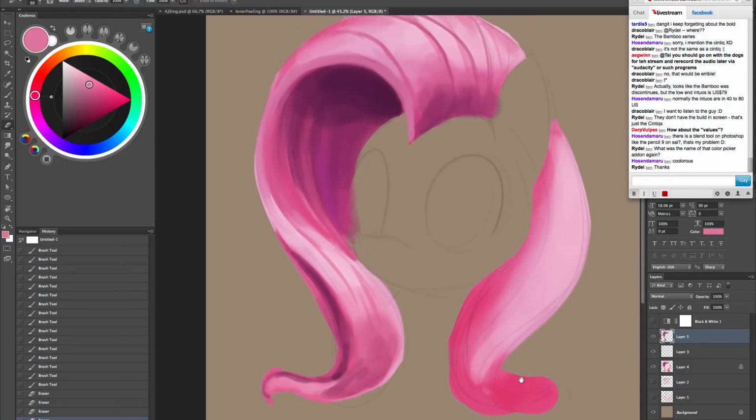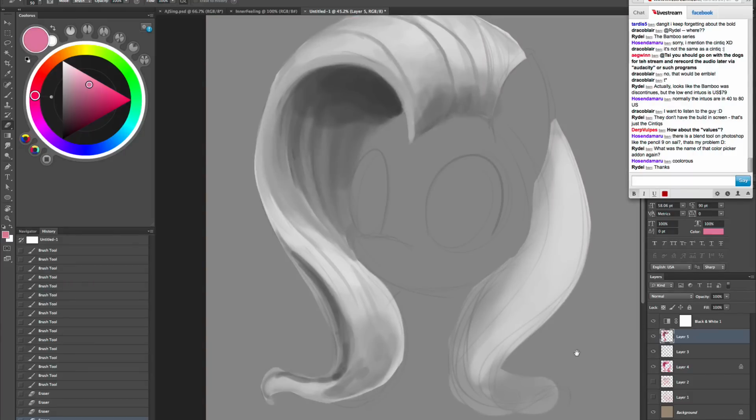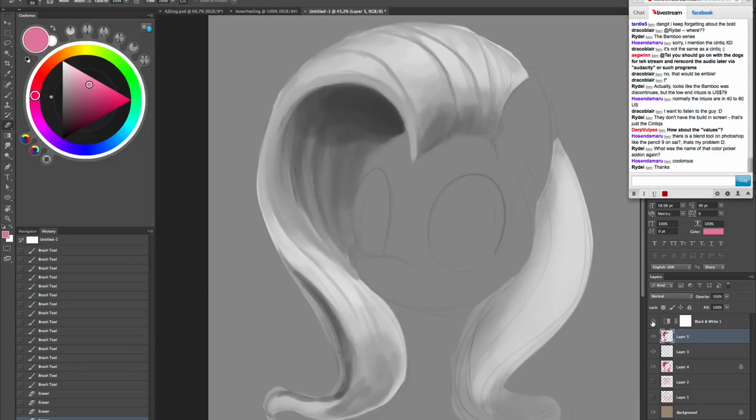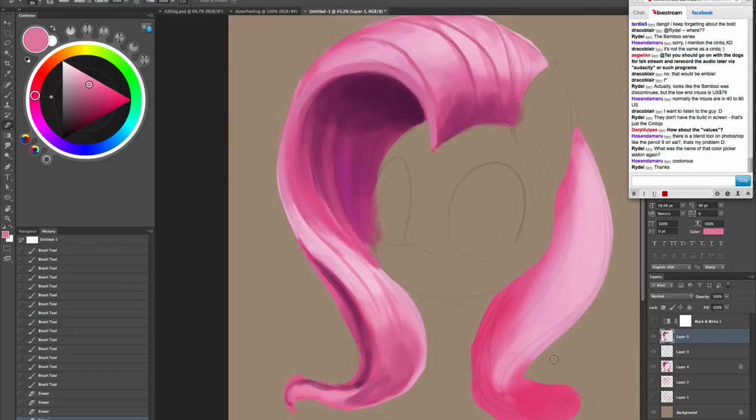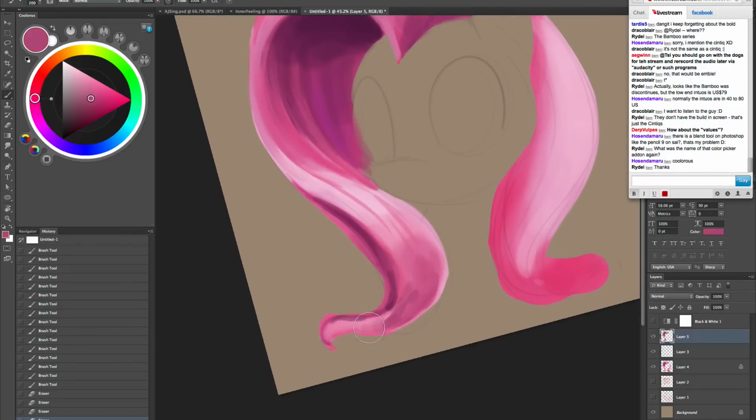All right, let's check our values again, and that looks much better, much, much better. Still a little weak, but we're still developing the colors, so we don't have to worry about that too much. I know some artists are probably groaning because they really developed the values early on, and I'm sorry.